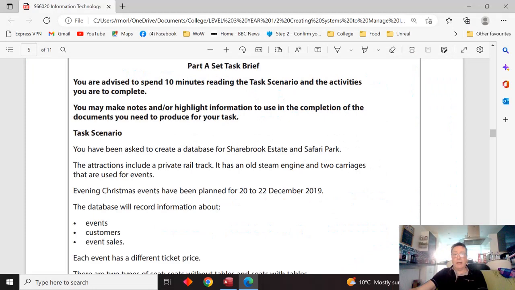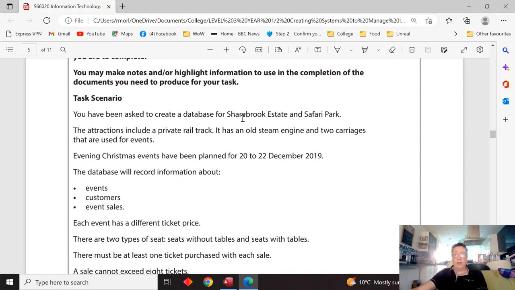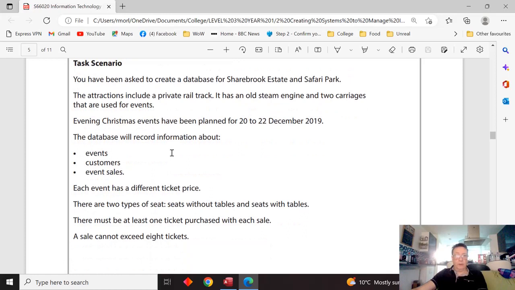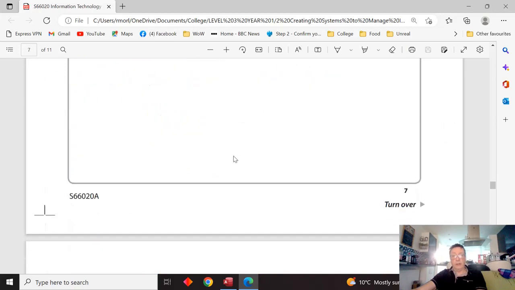So let's have a look at Sharebrook Estate. The idea is that this place has events that run over Christmas to delight and entertain all of us. The database is actually relatively simple. We've just got information on events, customers, and event sales. So the solution tables are actually fairly straightforward. A little bit of validation stuff down here, which you'll need to do for activity 1. So let's go down and have a look at the query.